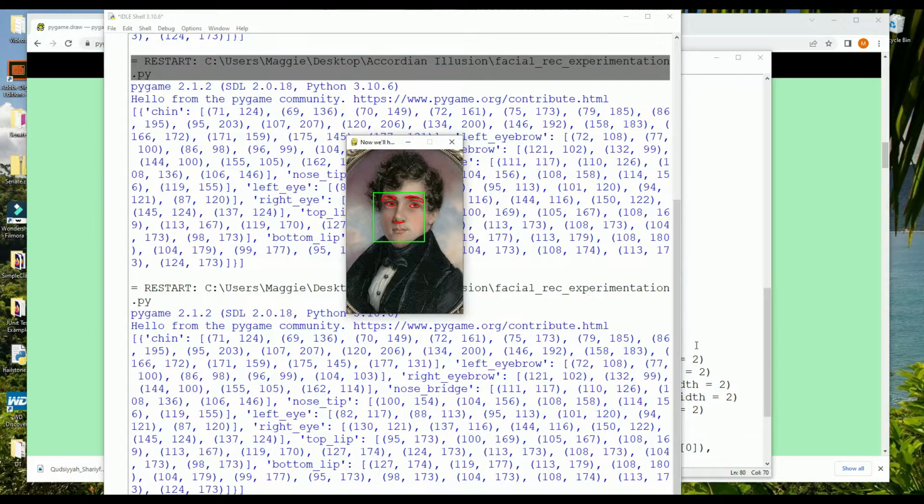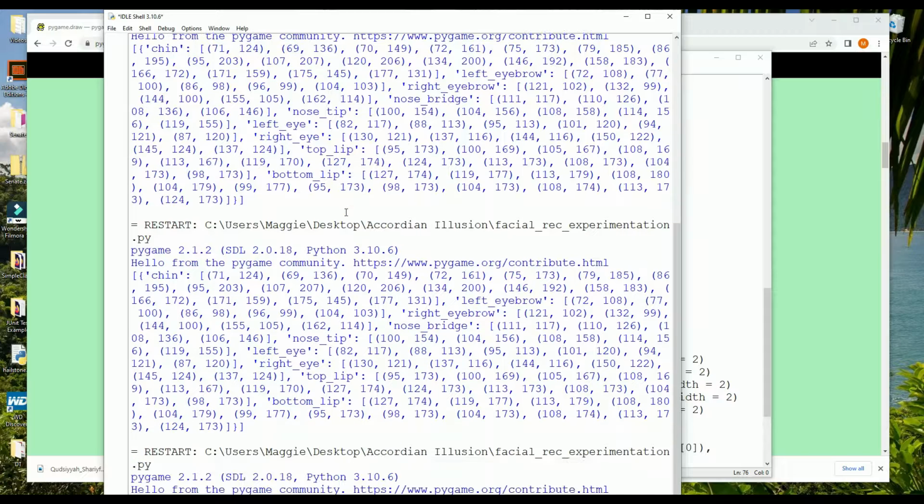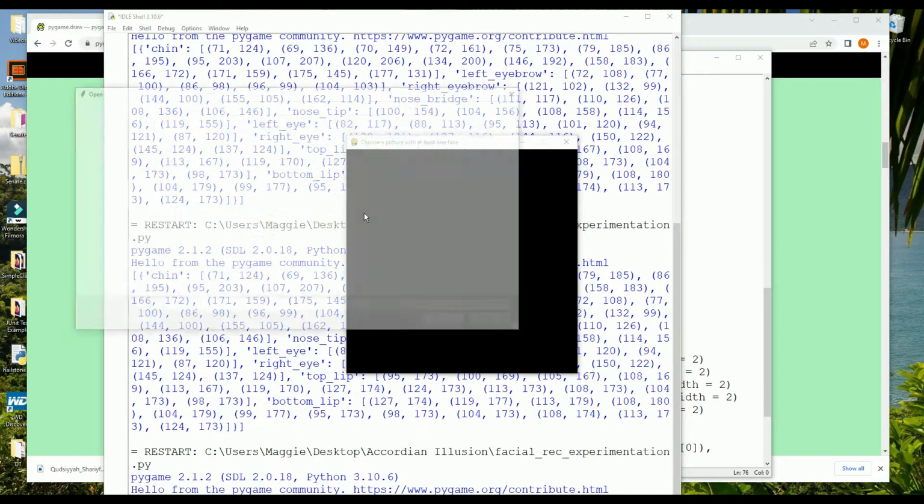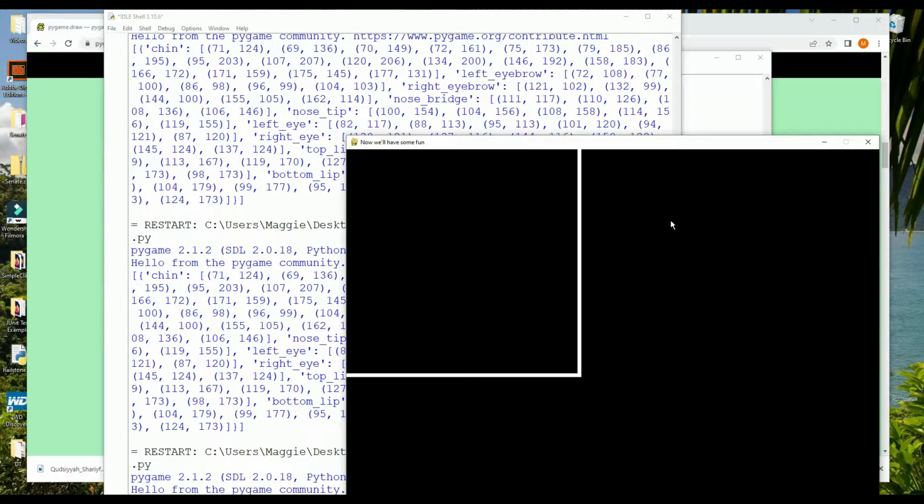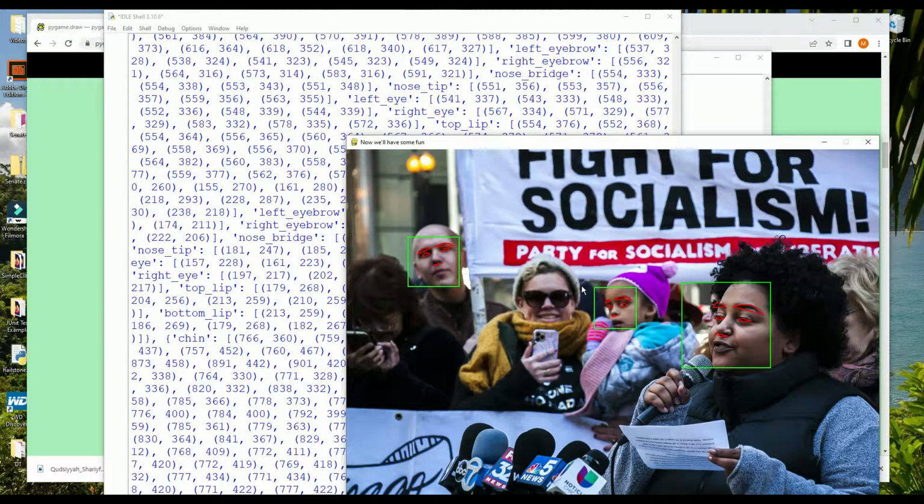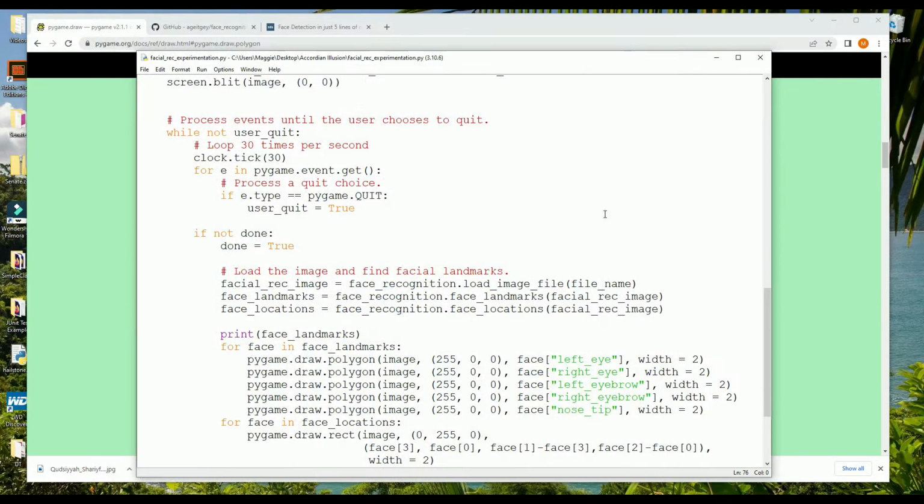Okay. And let's run it again. I probably should have quit it, but let's run it again and choose the picture with more people, see what we get for them. Okay, so pretty cool. That is pretty cool, right?